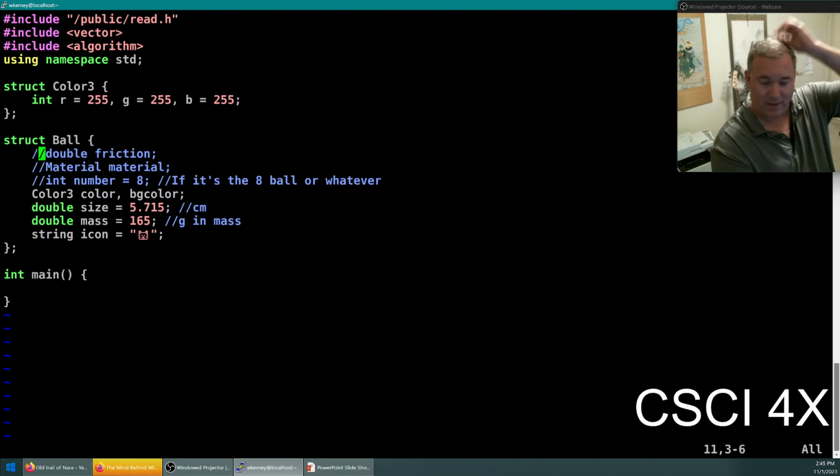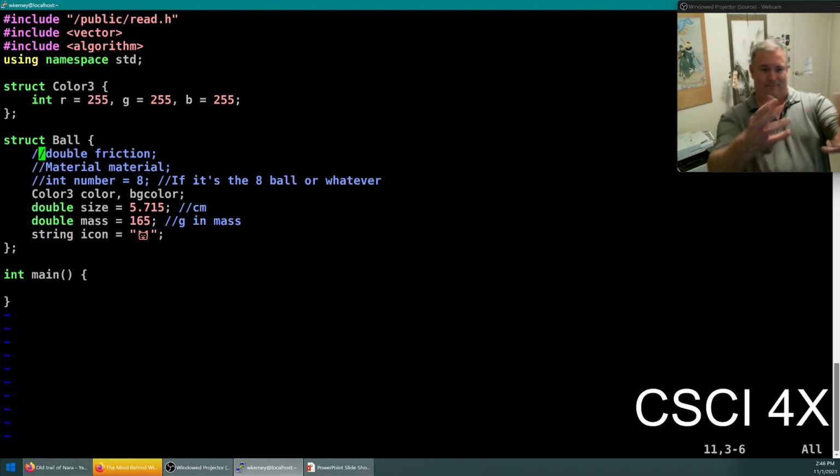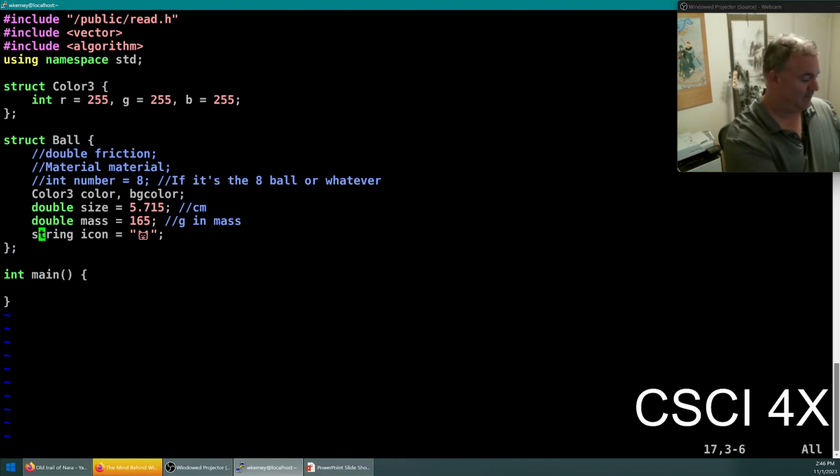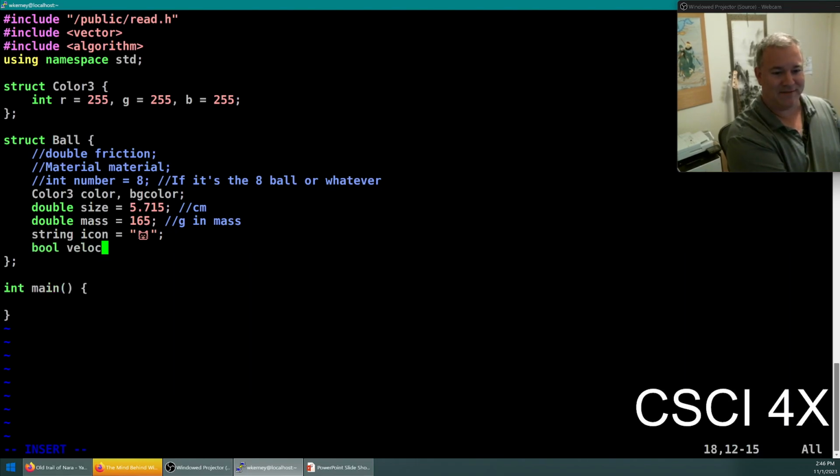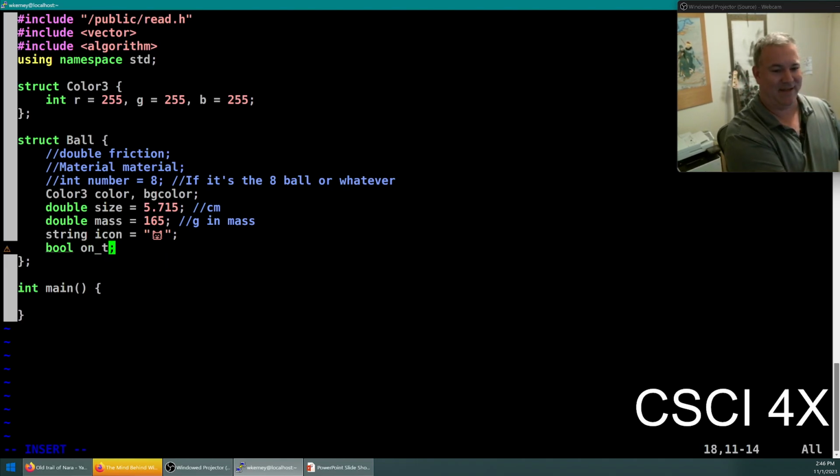Okay, what else? There's two very important things that we need here that describe a ball on the table that we're not tracking yet. Position's one of them. Moving or not moving. True or false? True, it's moving. False, it's not. Boolean velocity, like that. Is that, if it's on the table or not, sure. Sure, we can do that, on the table, you know.